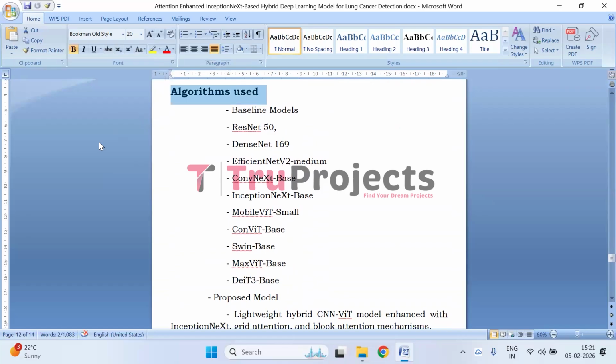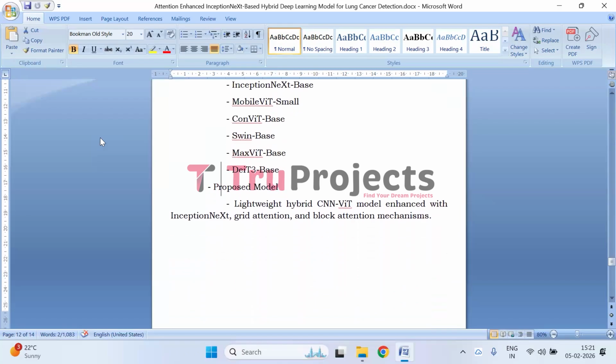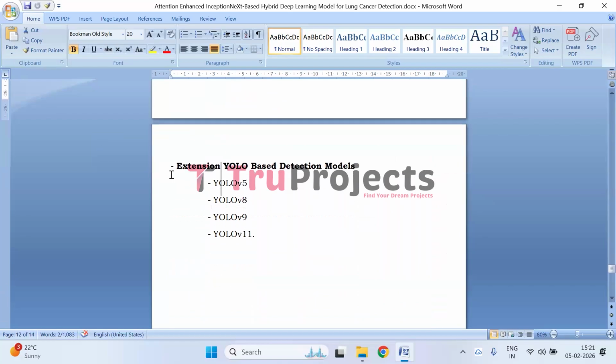The algorithms used are baseline models: ResNet 50, DenseNet 169, EfficientNet V2 medium, ConvNeXt base, InceptionNeXt base, MobileViT small, ConViT base, Swin base, MaxViT base, DeiT3 base. And as proposed models, we have used a lightweight hybrid CNN-ViT model, enhanced with InceptionNeXt, grid attention, and block attention mechanisms. And as an extension, we have used YOLO, like YOLO V5, YOLO V8, YOLO V9, and YOLO V11.